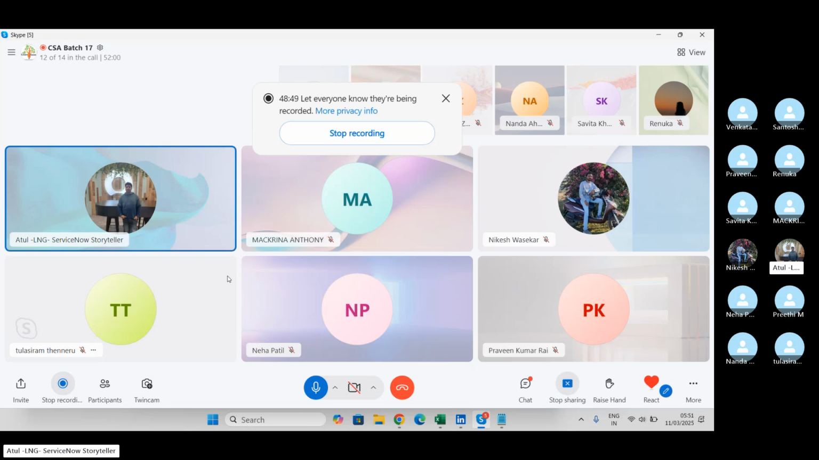Any question till this point? Any question till this point?